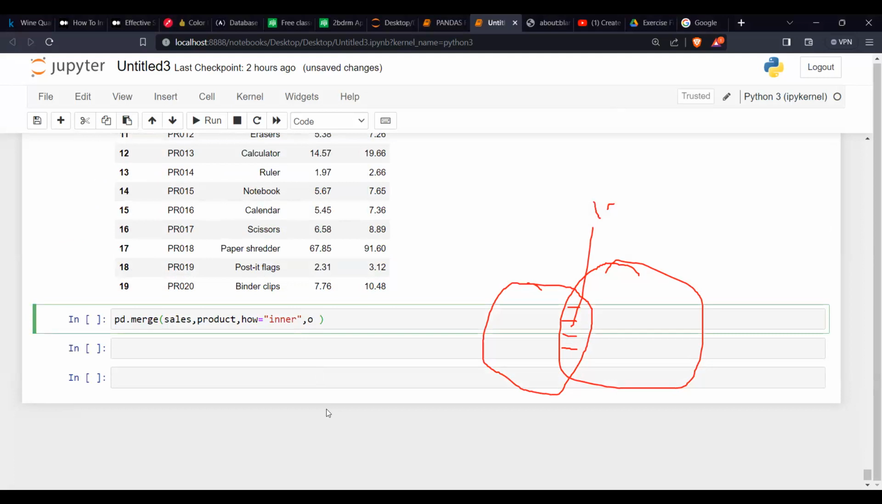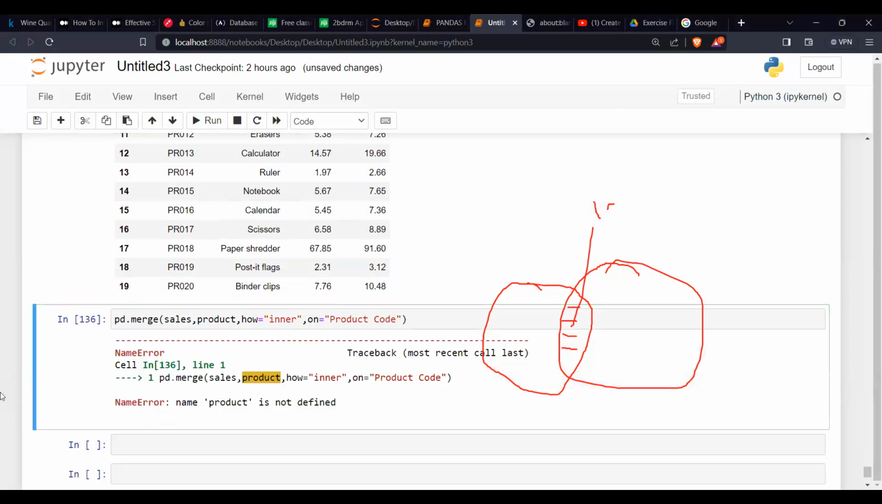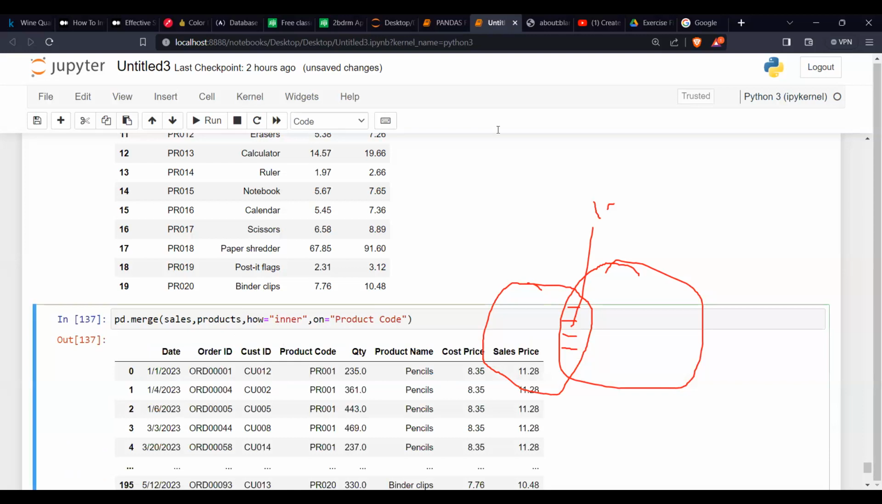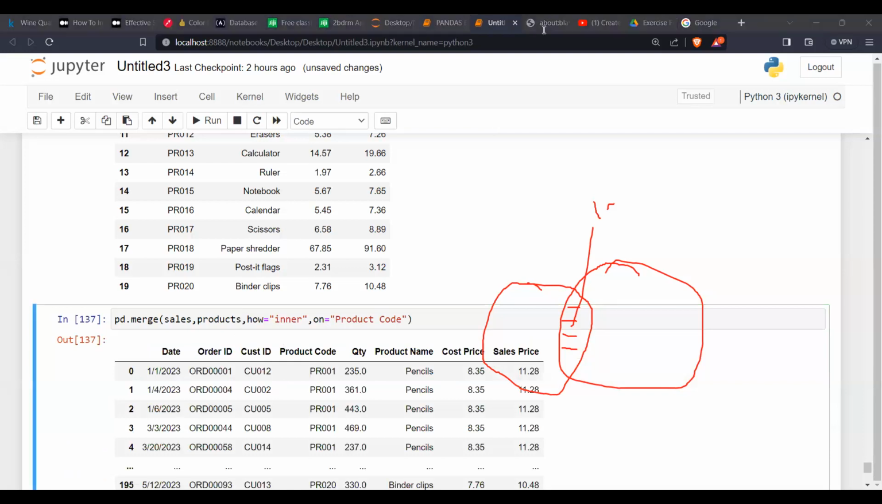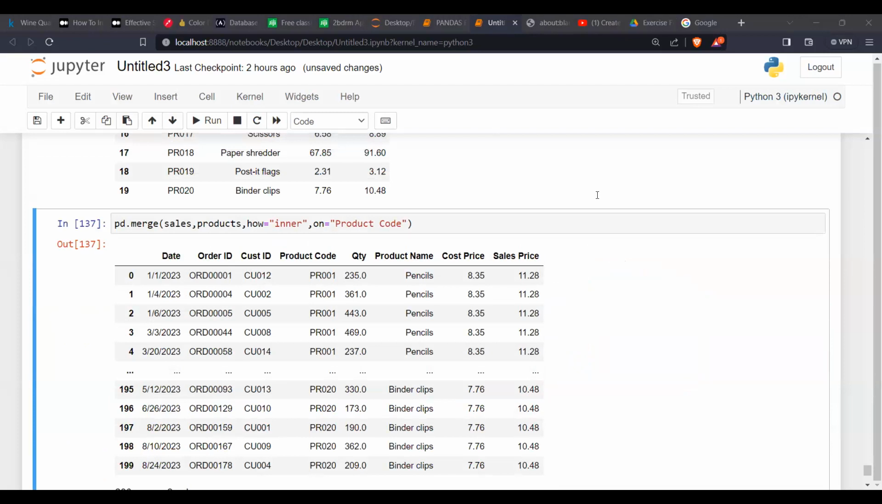What am I joining it on? The product code. Is it product or product code? Aha, that's it now, and we are done. Can we see it now? So we have merged exactly where they are together. We have brought them all together.